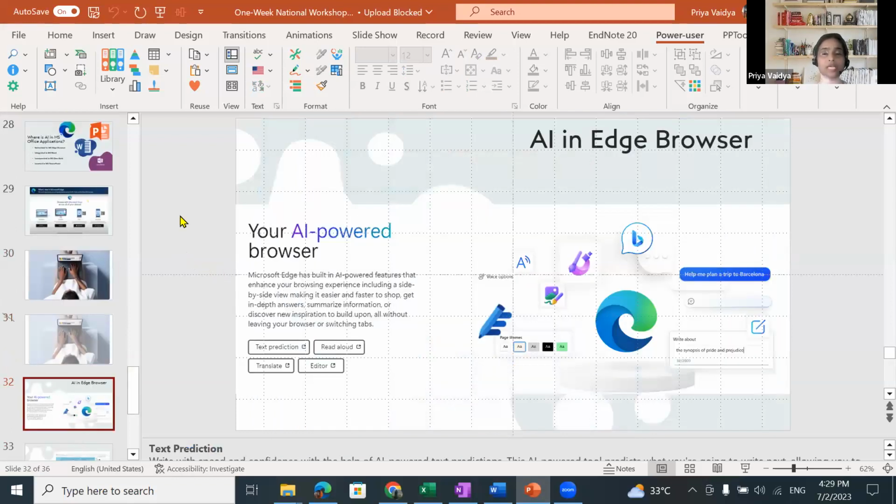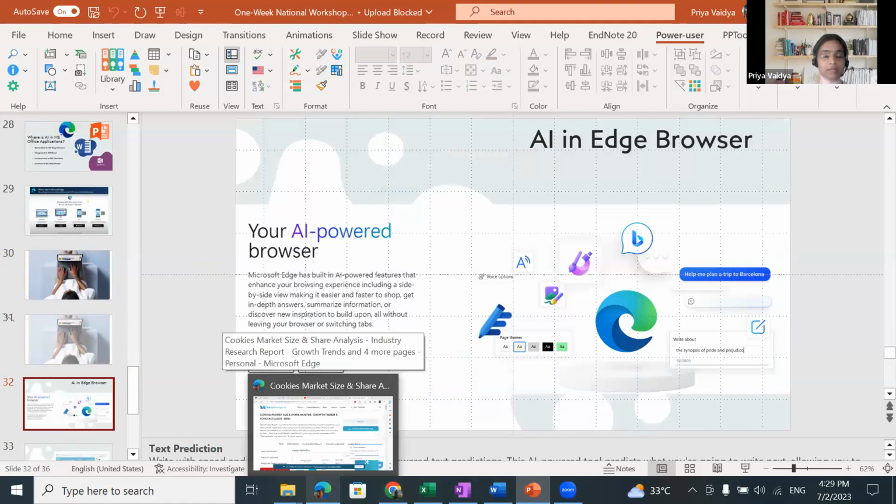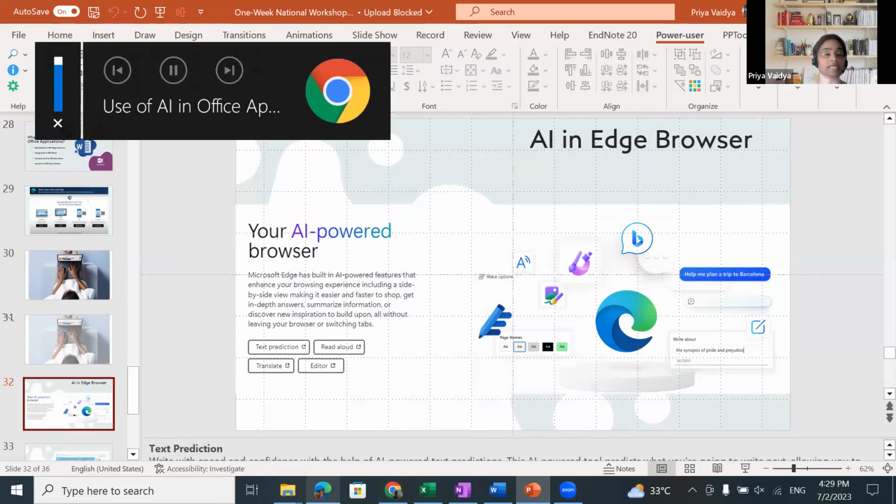So AI is inbuilt in the Edge browser. It has inbuilt AI powered features that enhance your browsing experience, including a side-by-side view, making it easier and faster to shop and get in-depth answers. You can summarize your information, you can discover new inspiration to build upon, and you can also do all the analysis in this part.